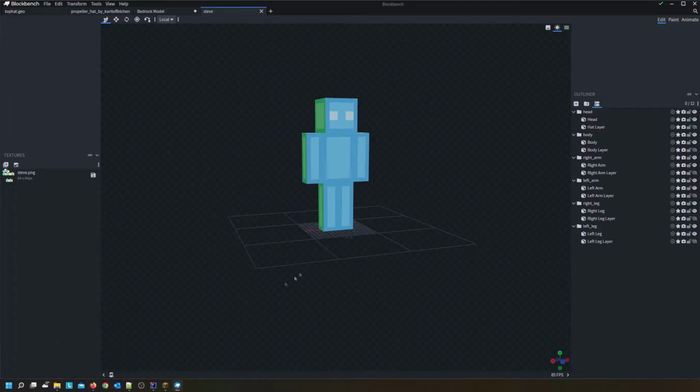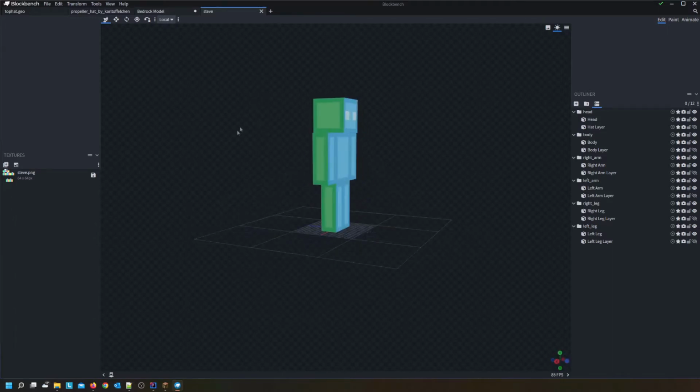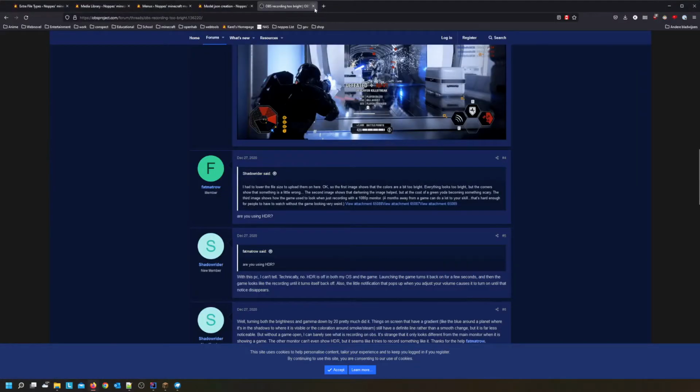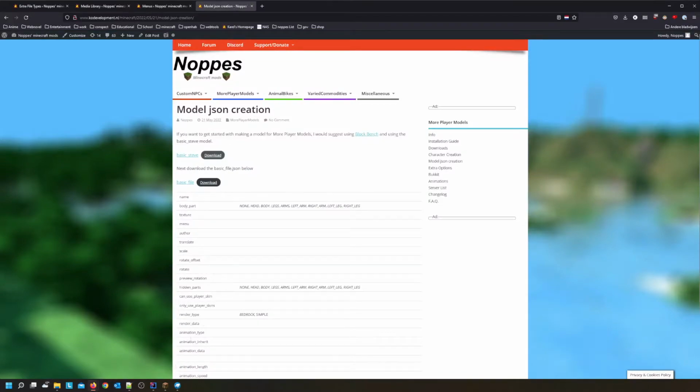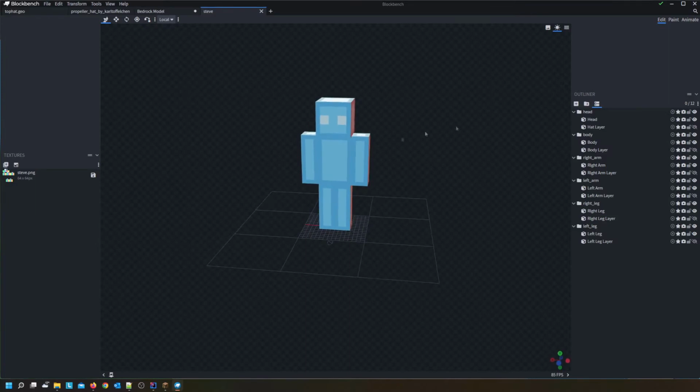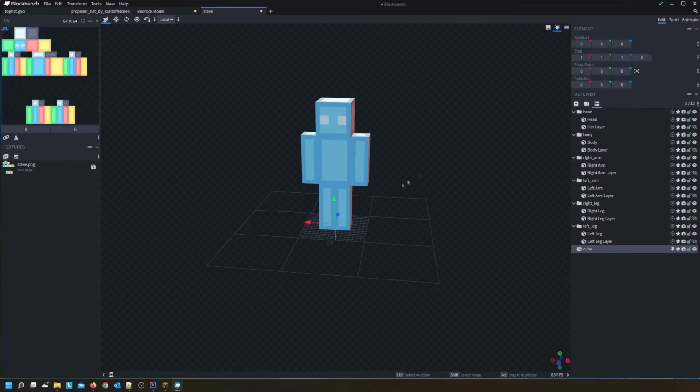We're here for JSON parts for more player models. In the latest 1.18 I've added that you can add your own models. I would suggest starting with Blockbench and then just downloading the basic Steve model from my website. And then you get here, and here you can just add cubes. I am not a modeler myself, I am just a simple programmer, but then you can make it bigger or smaller.